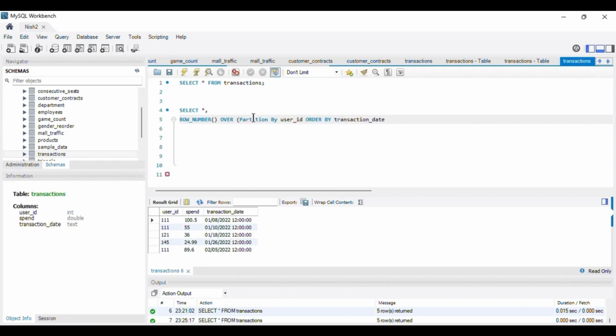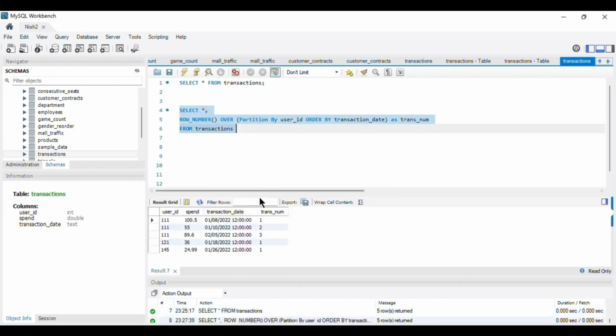So this will give us the transaction number of each user, and I want it from my transactions table. If I just run this query, for the user ID 111, we can see that this is transaction number 1, this is transaction number 2, and this is transaction number 3. And what we want is the third transaction of each user.